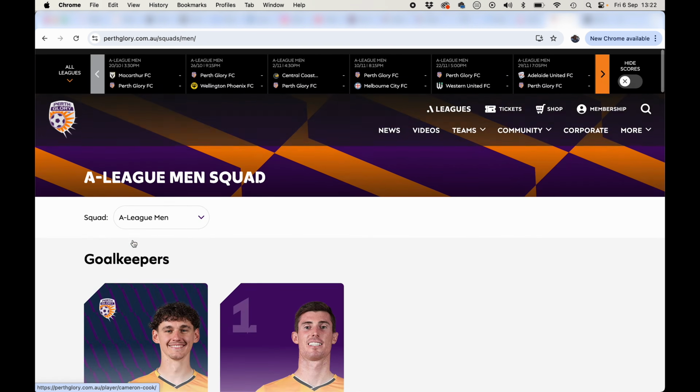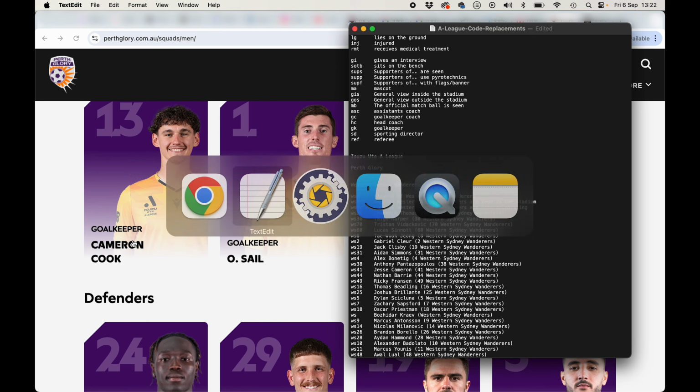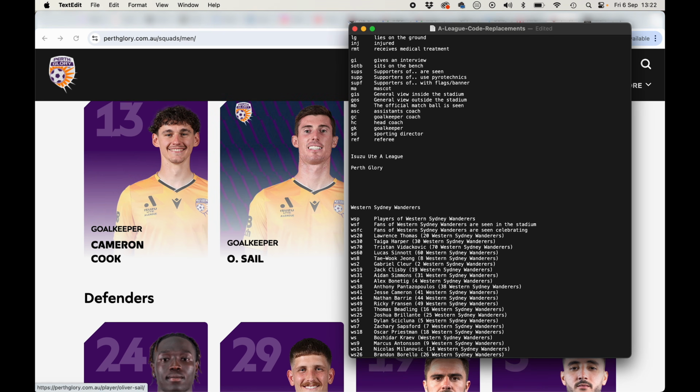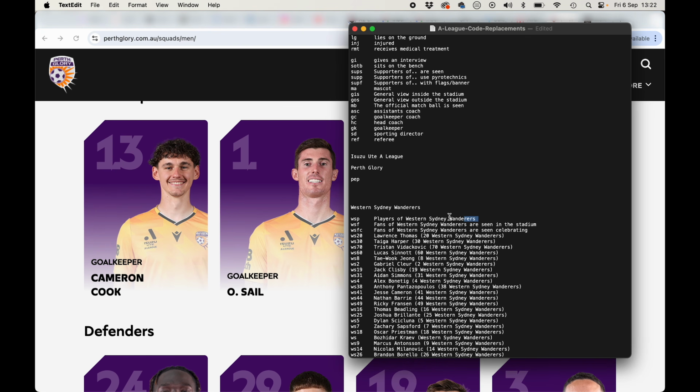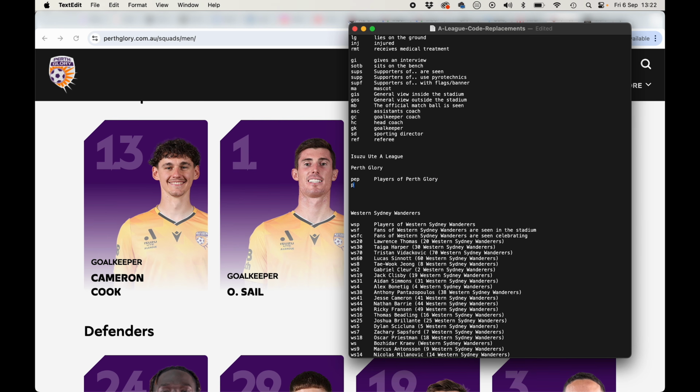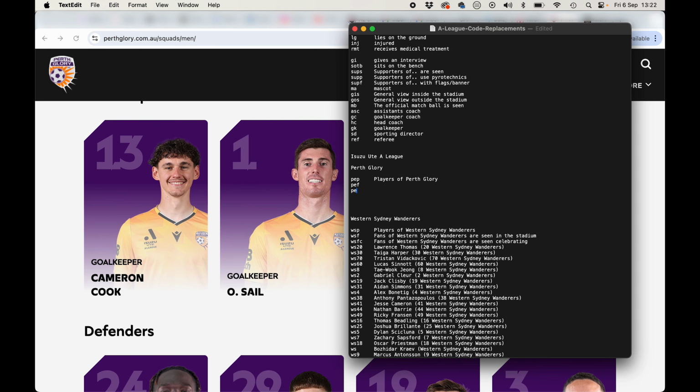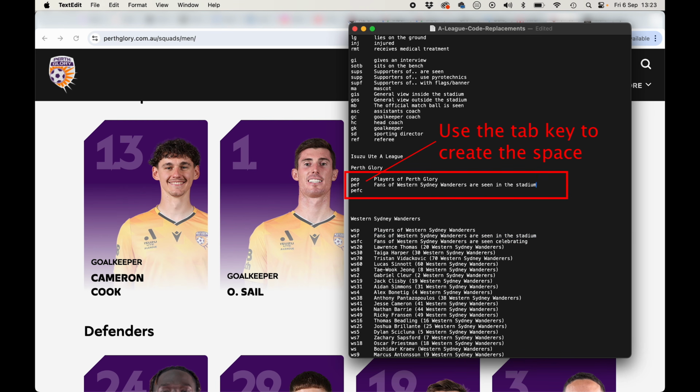So I'm going to go back into my code replacements here. I'm going to write out Perth Glory, so PEP, players of Perth Glory. I'm just going to copy and paste from a previous list, and then we can also copy these ones here, and let's put those down. So we're going to write out PE fans, and then PE fans C. So let's copy that.